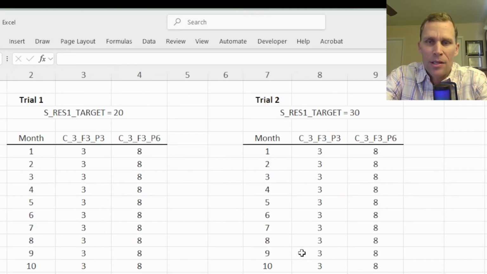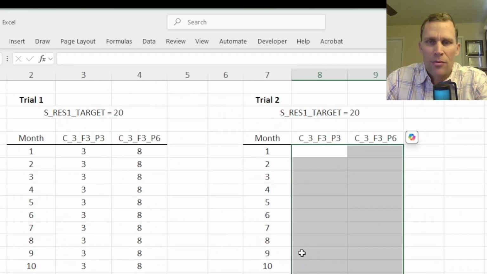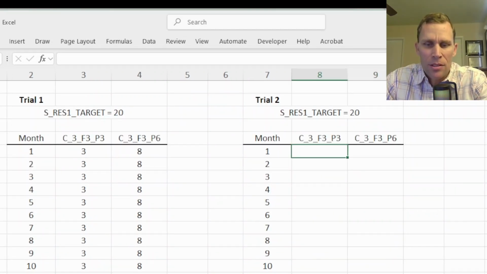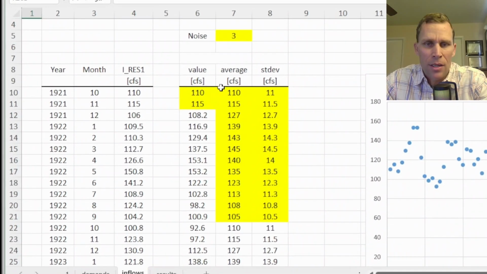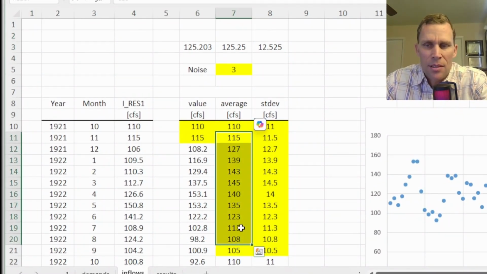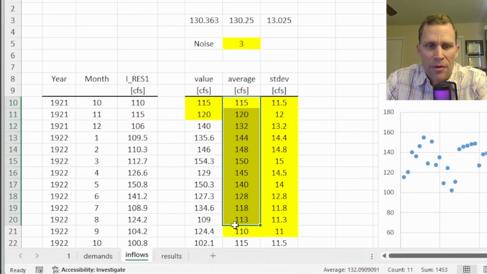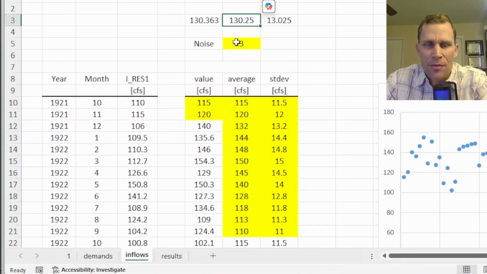I'm going to come back up to the top here and zero out my trial 2 data. And what I'm going to do is come over to inflows. Now, this inflow averaged 125.25 that I've synthesized, or 125.203, for instance. What I've done is increase these average values by 5. So now it's going to be an average of 130, and we shouldn't see the reservoir bottoming out as before.